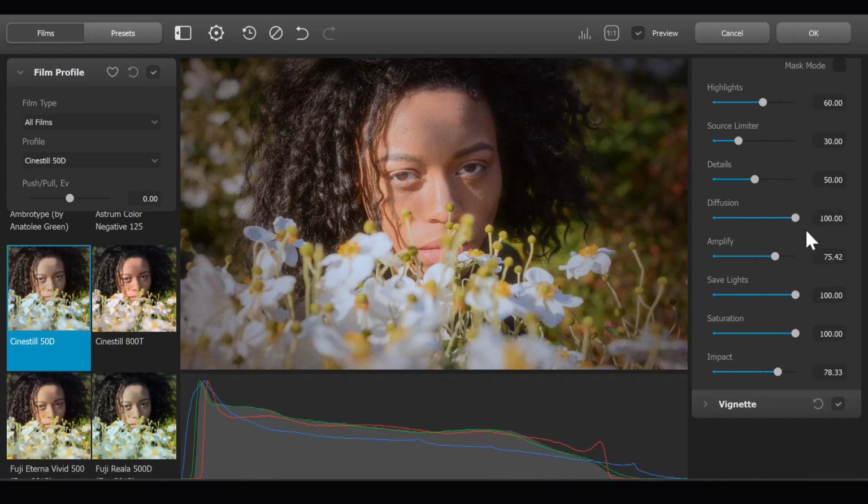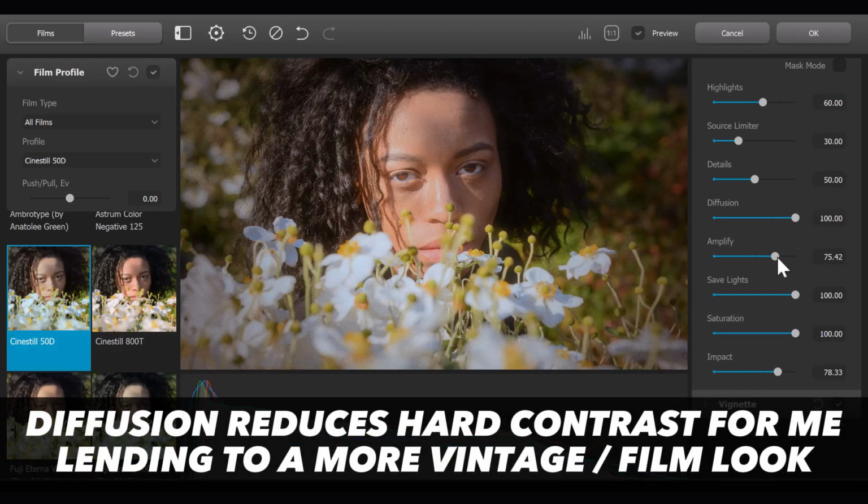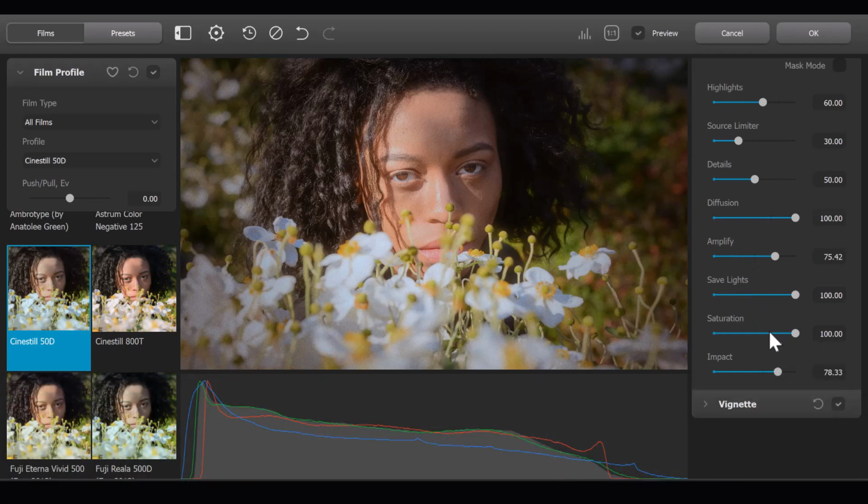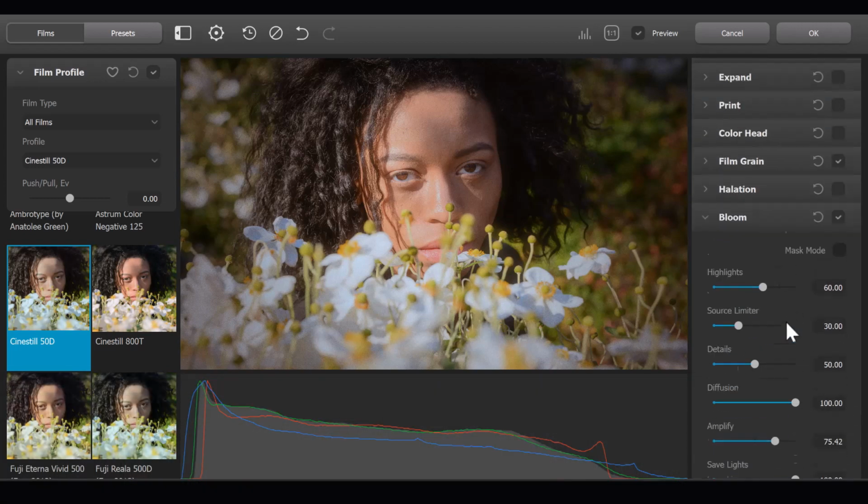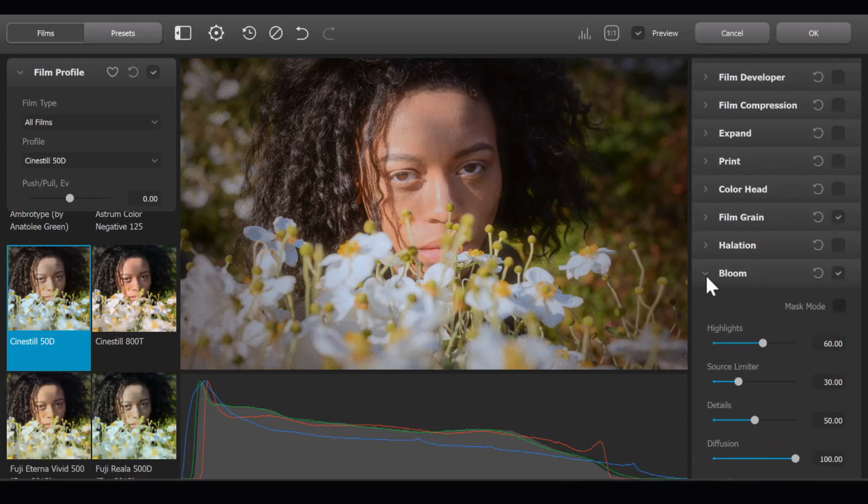I like the softer spread because in images that are supposed to represent and mimic film, typically the instant vibe and thought process I get are softer images that give an older look, a vintage look. And so I would go for something that has a much greater level of diffusion. And then obviously you have your amplify, save lights, your saturation, which is going to be the colors. So these are some of the options that you have.